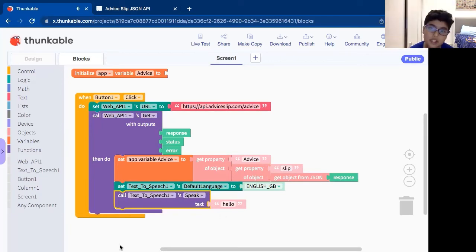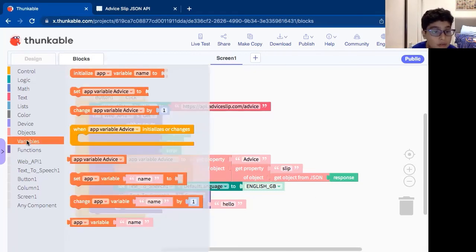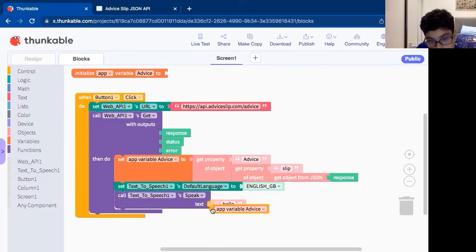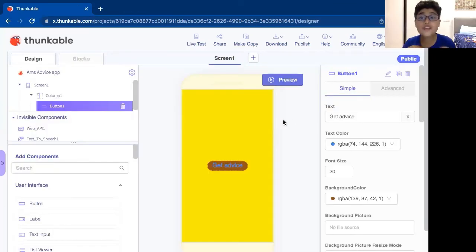Next, again, we go to this text to speech and we take call text to speech speak. But what do we want to speak now? Now, since we're getting the response from the web API and that is getting stored in the app variable advice, so what the text to speech is supposed to say also should come from the app variable, because it's stored in the app variable. Here, so we go to the variables and we take this app variable advice.